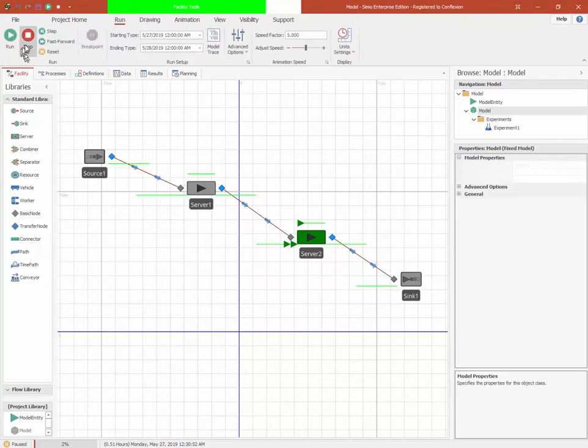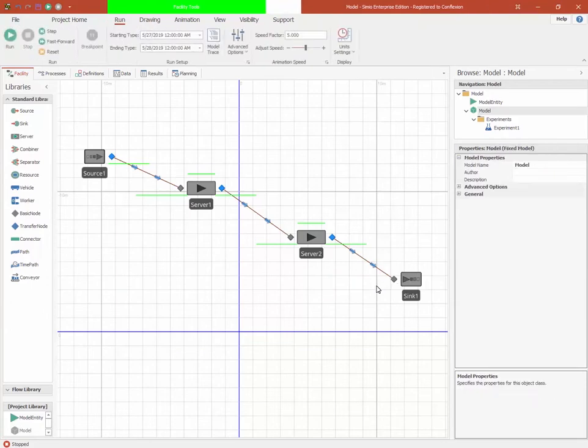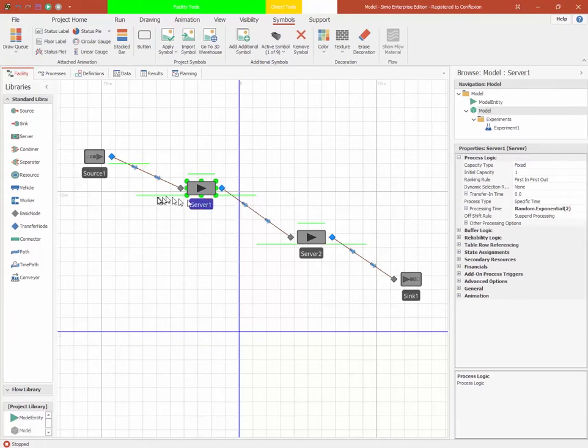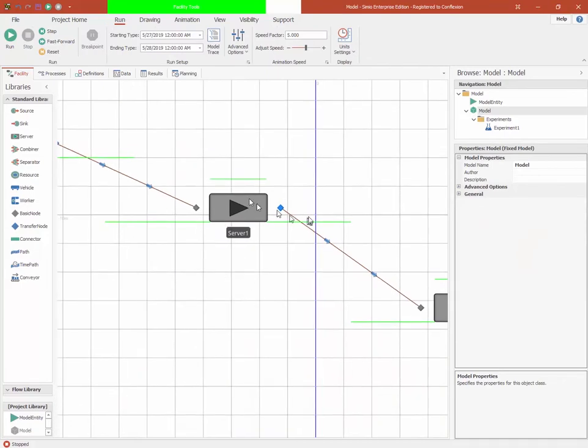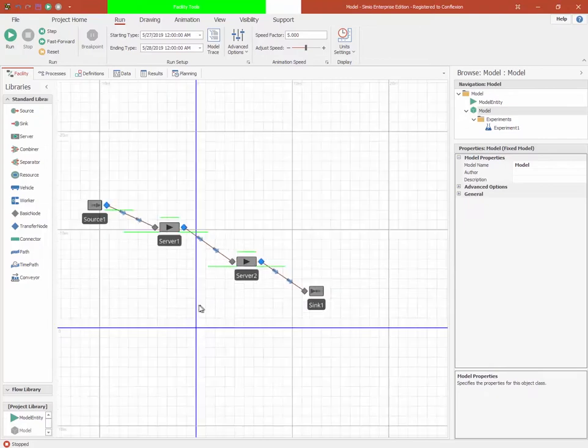I'm going to make a couple of quick changes here. The first thing I'm going to do is delete the input buffer contents for the sink, because in our model entities just leave, so there's no queuing at the sink. Secondly, I'm going to select server 1, and there are three locations. I can zoom in here. We have three locations where entities can reside: the input buffer, the contents where the processing actually occurs, and the output buffer. And of course we have the same thing for server 2.